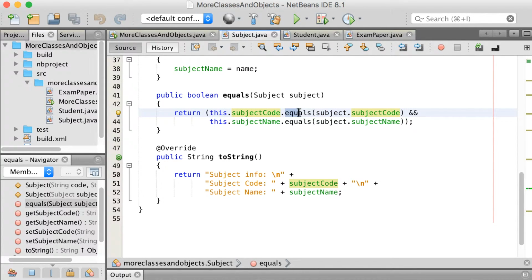What is this equals method in any case? I didn't do that on the slides, but this equals method actually means we are comparing two strings. So that's the string class's equals method. It's not referring to our own equals method. So we're comparing the subject code of the object that calls the equals method with the subject code of the one that was passed through.